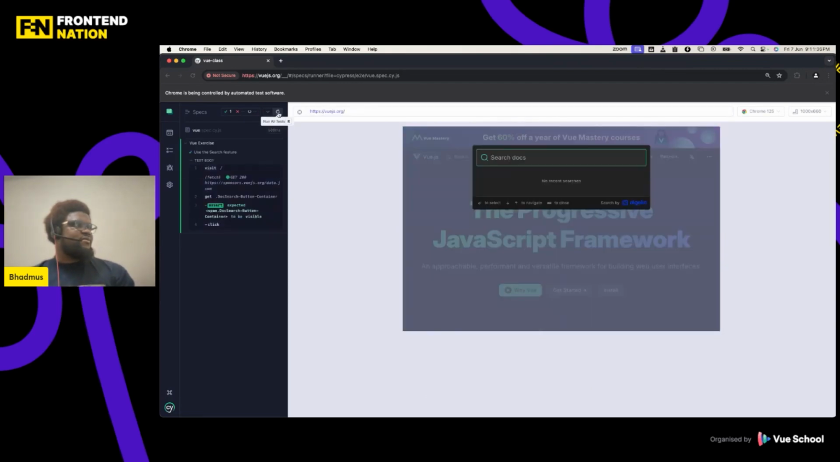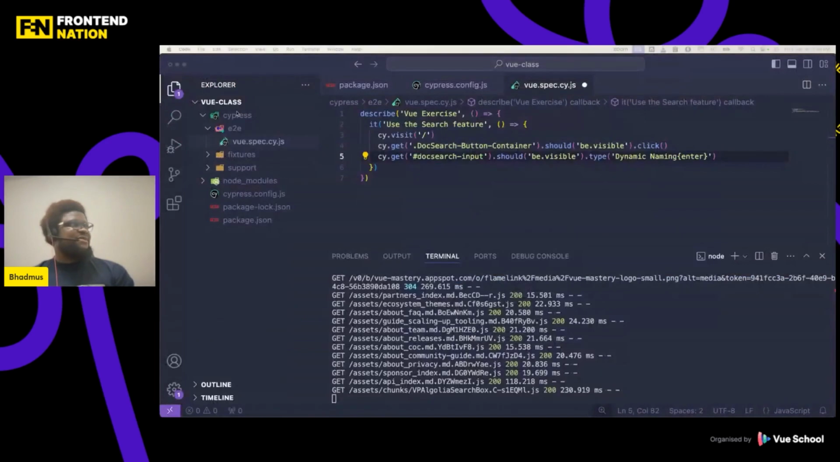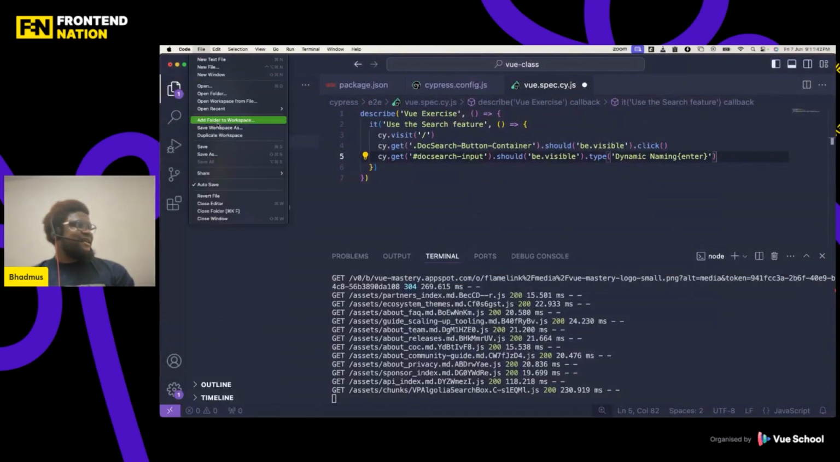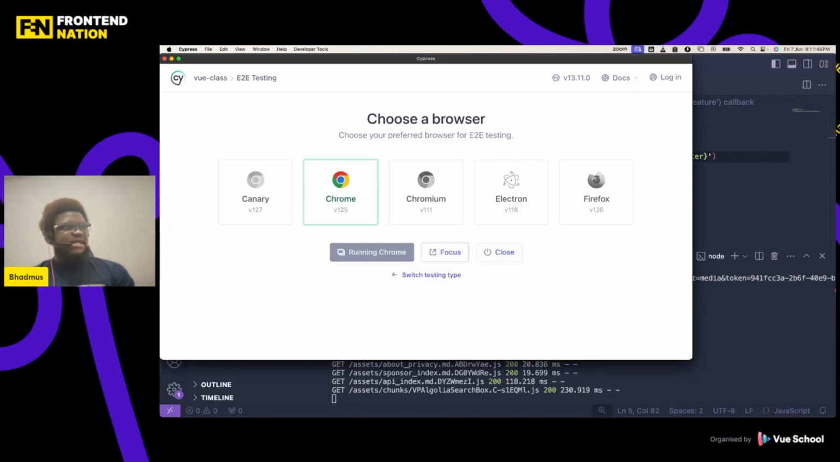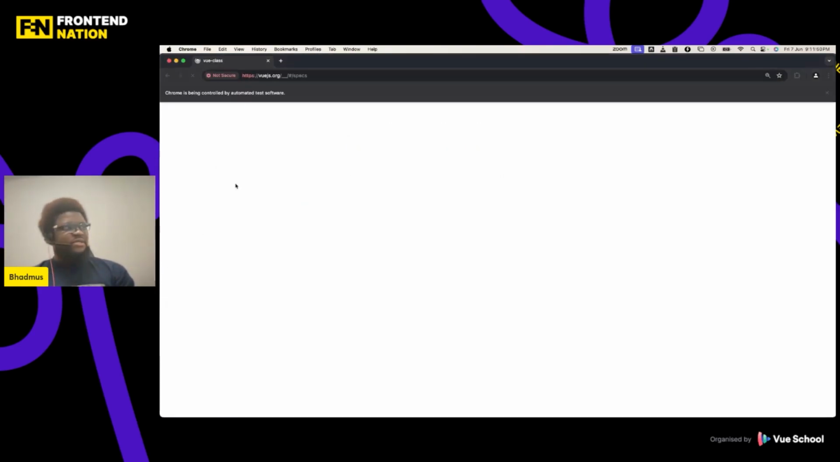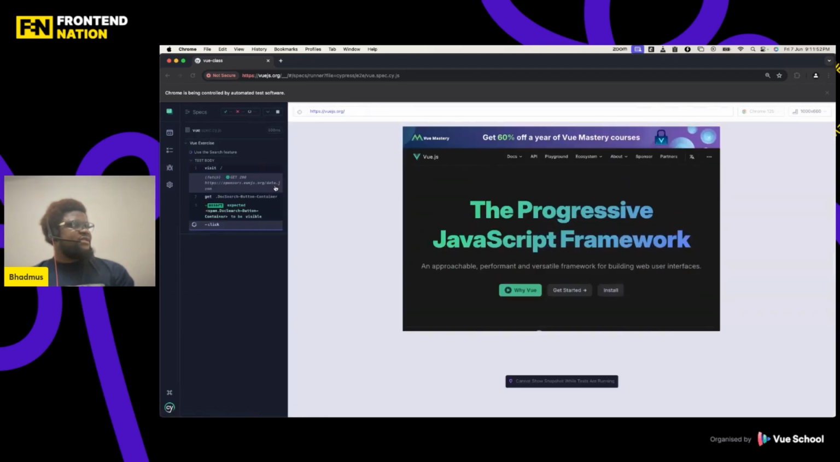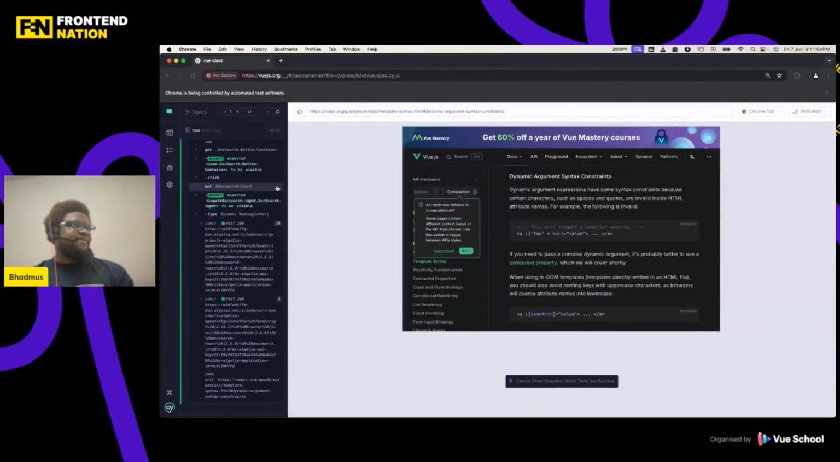Hold on, have I done that rookie mistake again? I didn't remove that, so let me just start there. Maybe it has stopped itself. So let's see. As you can see, enter worked and it has done this.